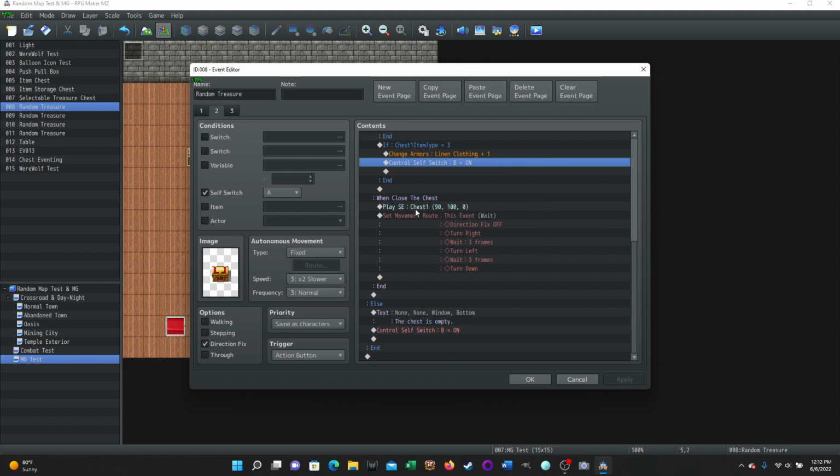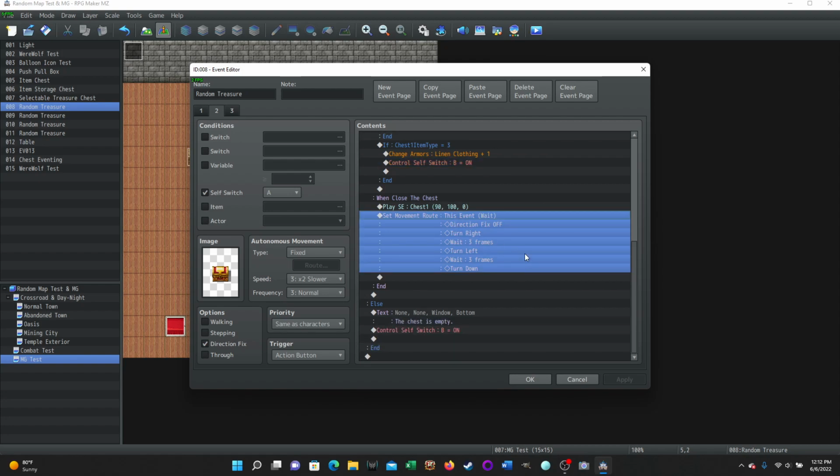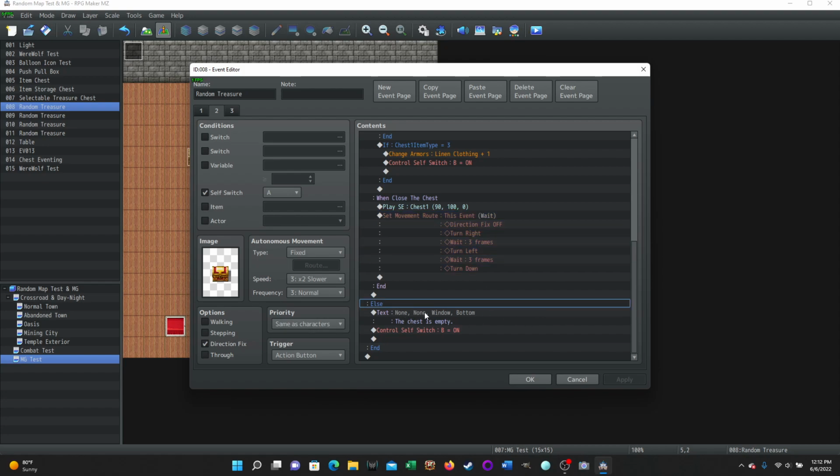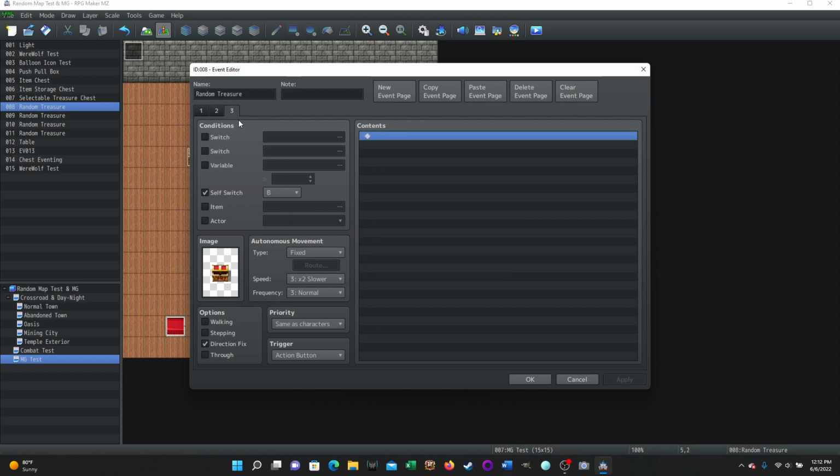And when closed chest, it plays the sound effects, it plays the reverse animation, and then it just ends so that we can go back and we could, in theory, leave the item in the chest. And we already talked about the else. If it's not greater than 0, then it's empty, and it turns self switch B on. And then self switch B takes us to page 3. The chest is open, right? So the animation of the image is now of an open chest, and there's nothing in the contents because the chest is not going to be interacted with anymore. It's just going to sit there.